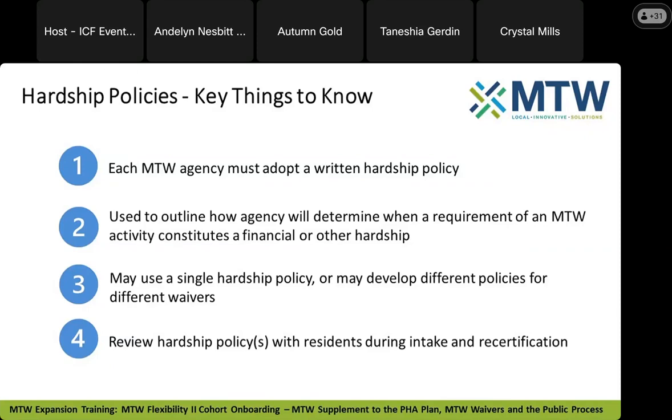In either case, make sure that the policy is clear and easy to understand, and that the families know when and how to access it. So it's going to want to be in your policies, your admin plan, and your ACOP. You may want to explain it to them during your briefing. And also be sure to review the hardship policy with your residents during recertifications. Just remind them what their options are if they experience a hardship when you have applied an MTW activity.